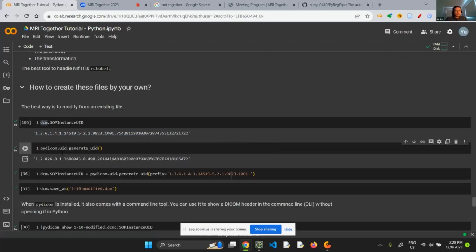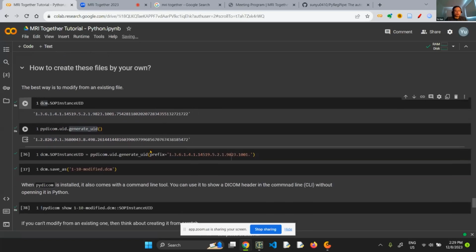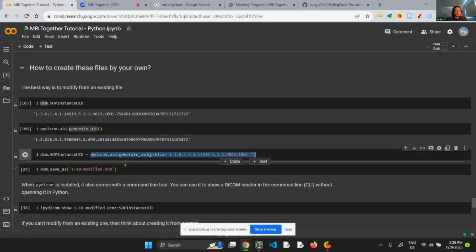PyDicom has a function to generate this very long UID. If you want to control it, say you want everything the same and only want to change the last bit, you can provide a prefix. You can also provide a seed, so it has some reproducibility. But in this case, I don't need that, so I just wanted to start with this. This generates a new UID and assigns it back to the DICOM object. It's in memory now, but it's not saved to disk yet.